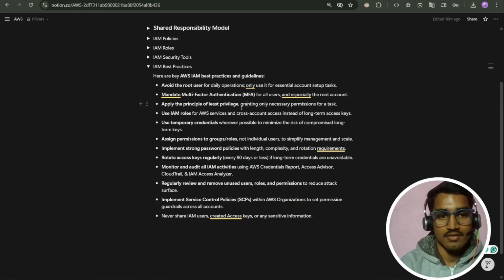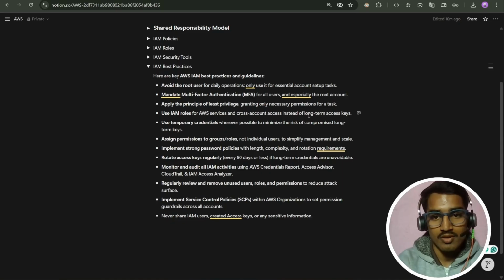And fourth is to use IAM roles for AWS services and cross-account access instead of long-term access keys. As we covered in a previous video on access keys, it is a long process to create the user, and in that, you have to create the access keys and store them.